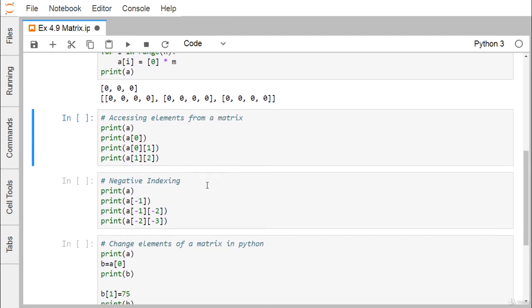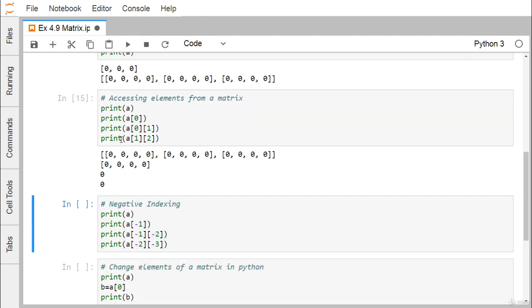So now how to access our elements there? If we print a[0], that means the 0th element will get printed, and that is another list. So this particular outcome will be obtained. If you go for a[0][1], that means we are printing this very element because the 0th location is having one list and its index number 1, that means this 0 will get printed here. Then a[1][2] means it is at the 1 index, and then the 2nd index. So this particular 0 will get printed here.